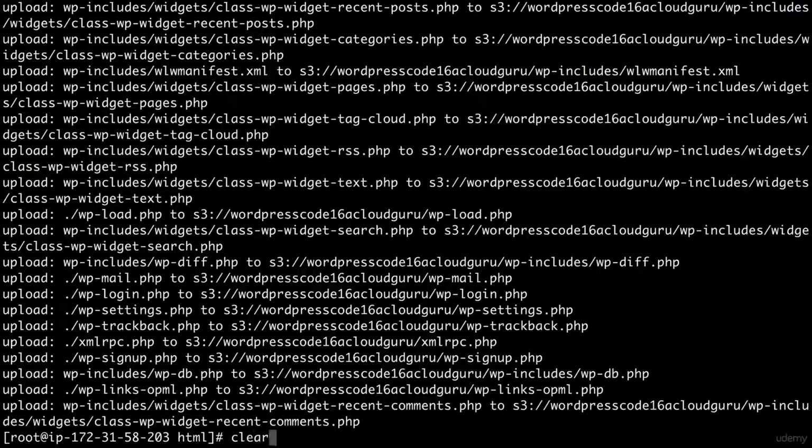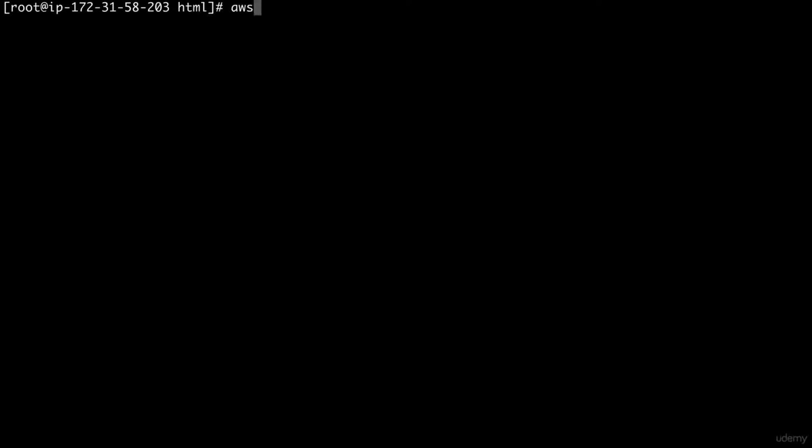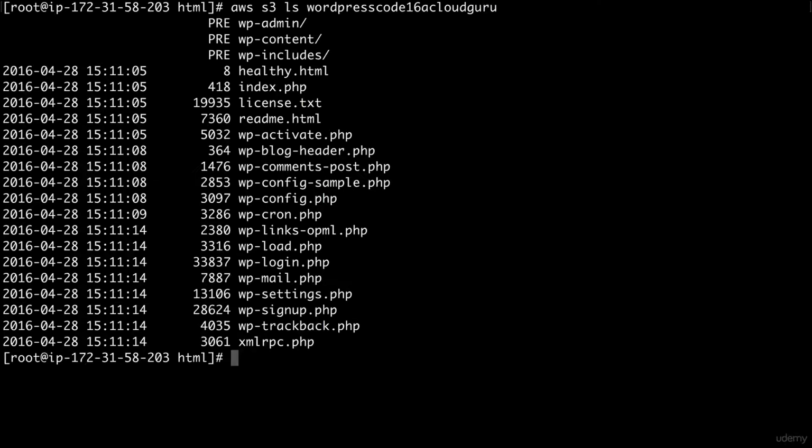If we actually just clear the screen now, and if I type in aws s3 ls, and then it was WordPress Code 16 A Cloud Guru, it's a very long bucket name, but I can actually see now that those files are within my bucket. So I've basically backed up the entire contents of this web server to my bucket.